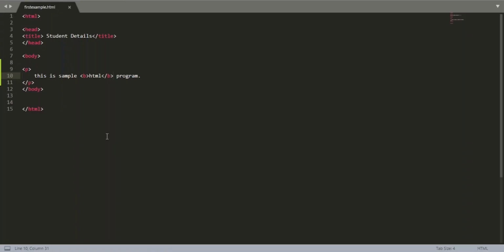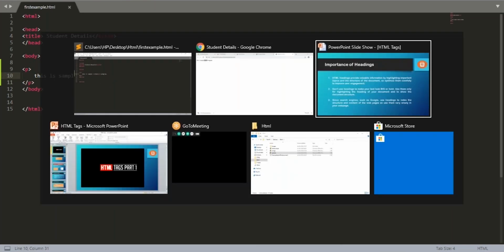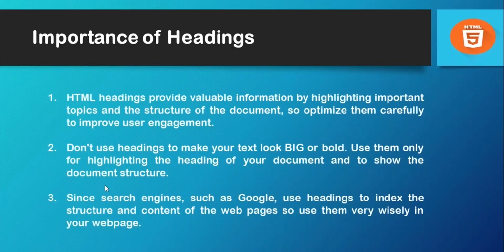Okay, but don't use headers for displaying bold and big text. That is the point we are highlighting here: don't use headings to make your text look big or bold. Use them only for highlighting the headings of your content and showing the document structure.